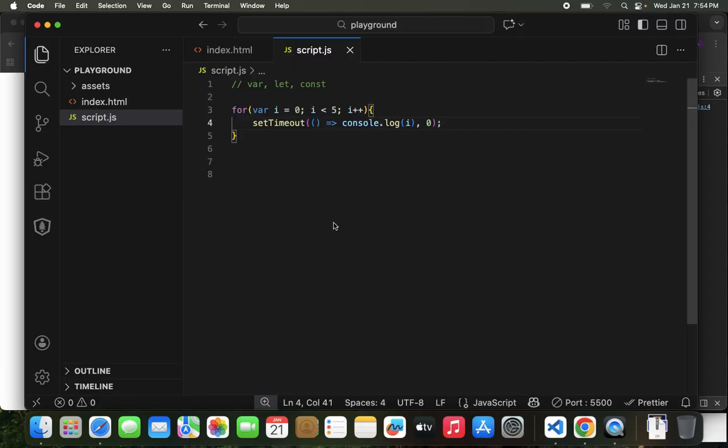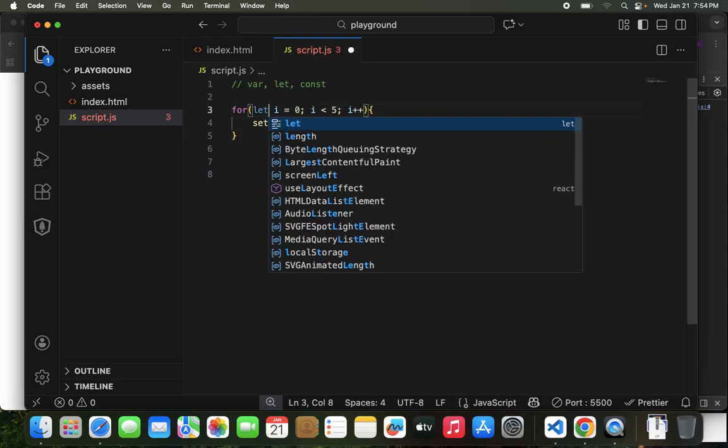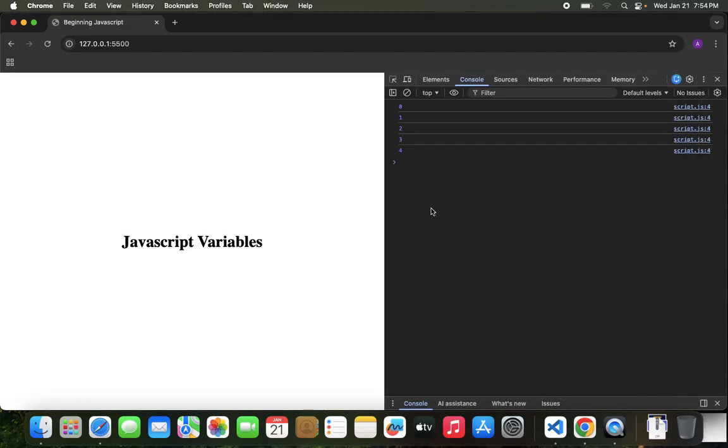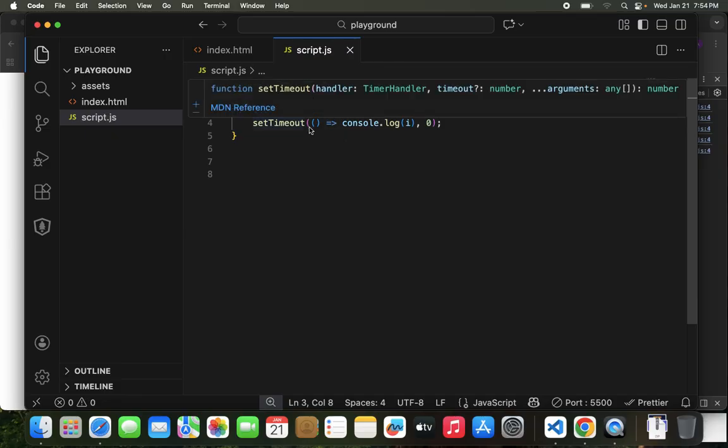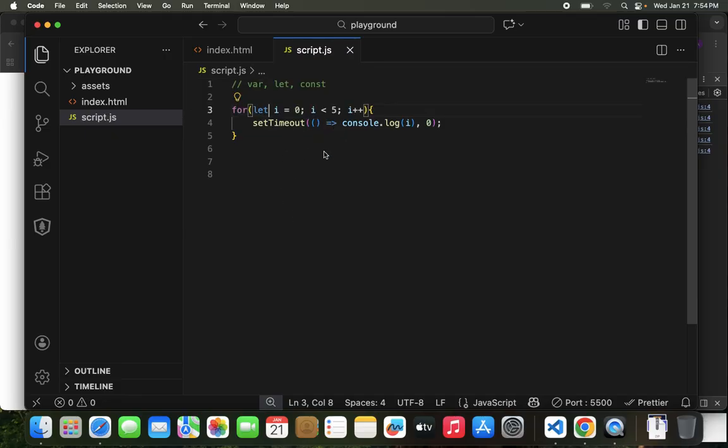But if we change this to let, let's see what happens. We get the normal behavior. That's because in let, the variables are reassigned for every iteration, even with this setTimeout method. So that's another behavior of var that you may want to pay attention to.